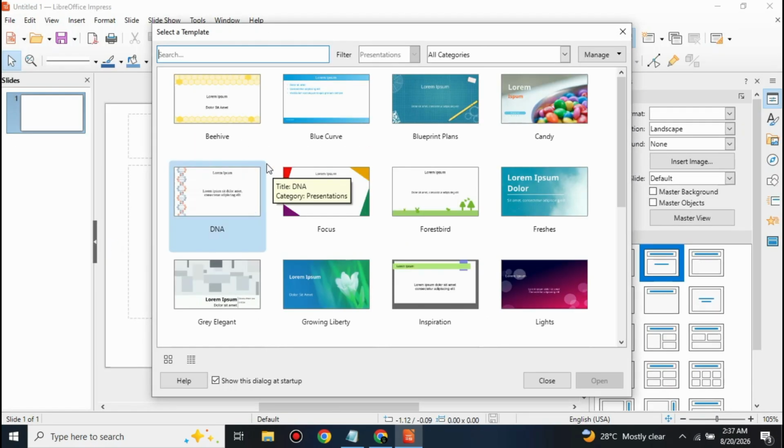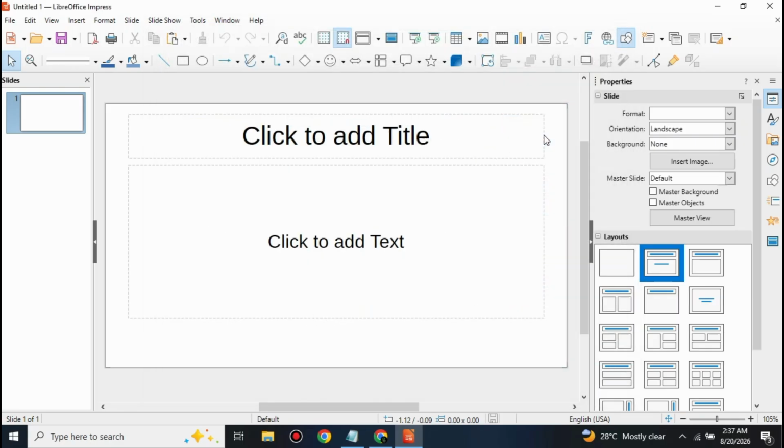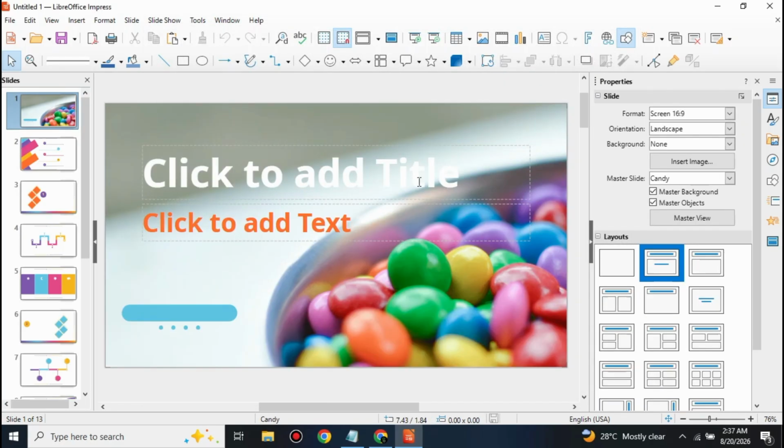Next, create the slides you need using the new slide option. You can choose different layouts depending on the type of content you want to display. Use the slide pane to rearrange your slides by dragging them into the order you want.